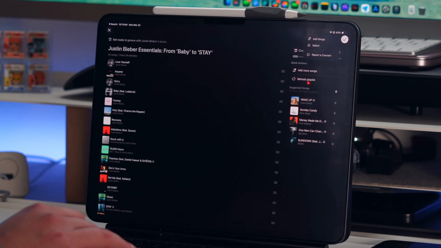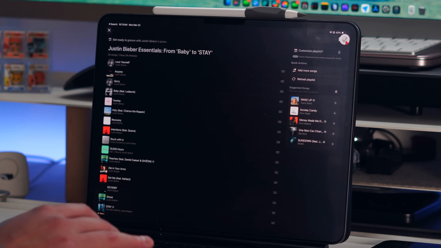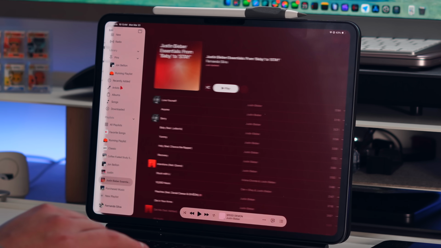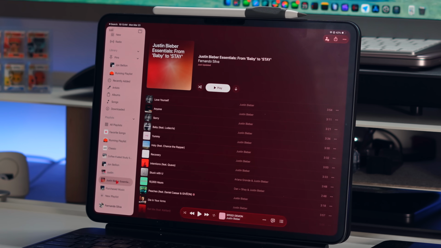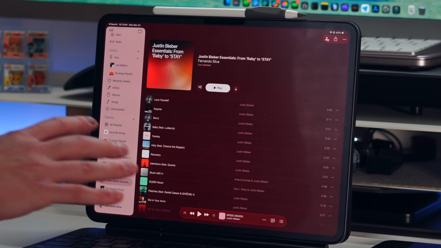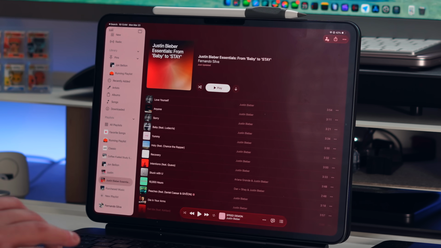You have the ability to refresh the playlist, add more songs, customize it even more if you want to, and then also add suggested songs down here. You press this little check mark, it'll create that playlist for you, and now you can see that it's down here. Not only that, but this is a great way to show off that now we have this new immersive look to Apple Music that corresponds with the album artwork no matter what it is. So of course, it does it here with this new playlist look, which is nice to see.